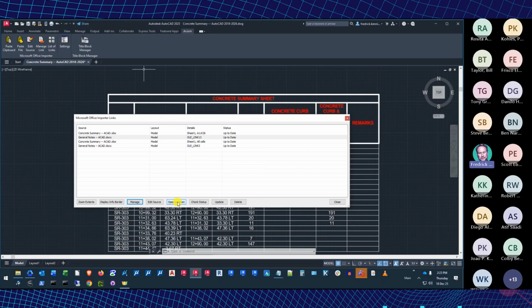Open location of the file stored on a local or network drive. It'll open File Explorer into that location in case you need to look there for whatever reason. If the file is stored in SharePoint, OneDrive, or ProjectWise, and you click Open Location, it'll open that location as long as you have the credentials to access the file in that location.